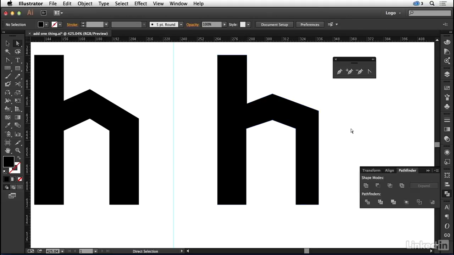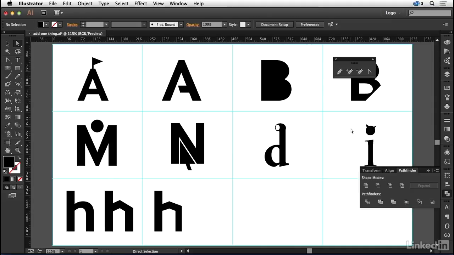While that needs some finessing, you get the idea. So take some letter forms and experiment by adding something to them or taking something away.